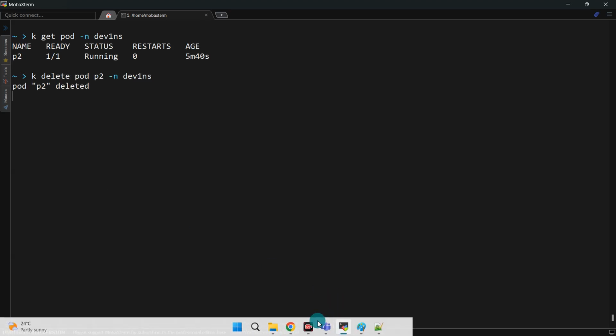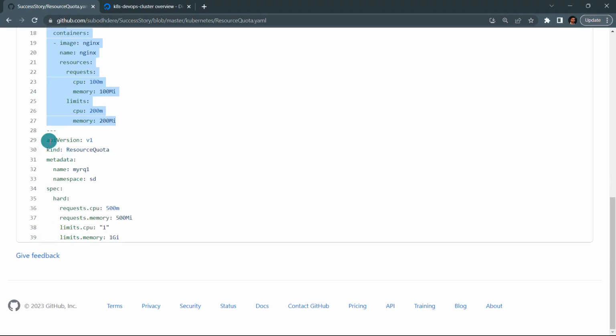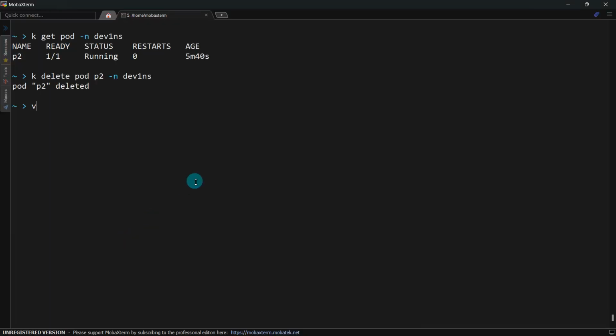And let's create a resource quota. Let's delete the resource quota. Okay, the previous resource quota I'll delete and I'll create a new one. Let's delete the resource quota and add the new content in that file.